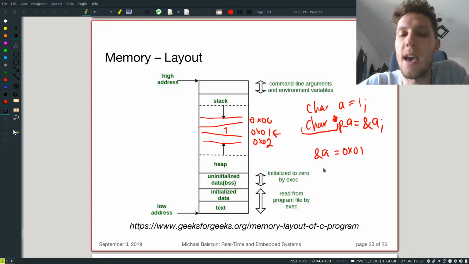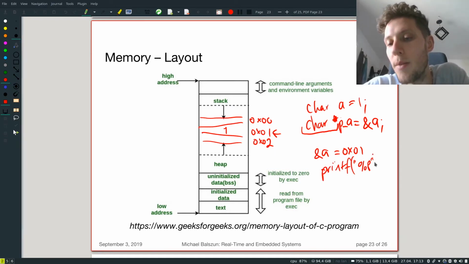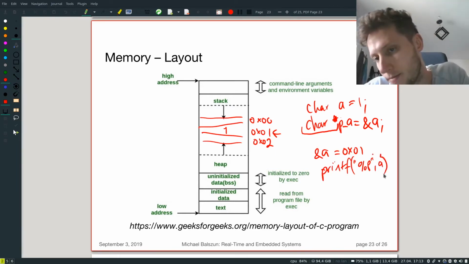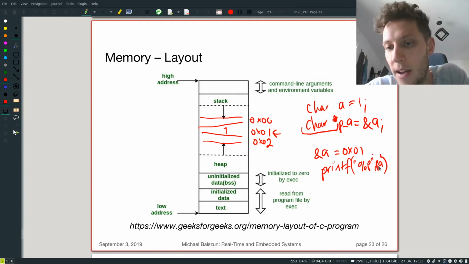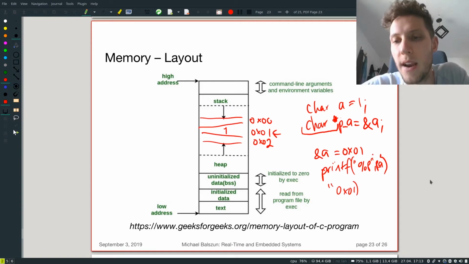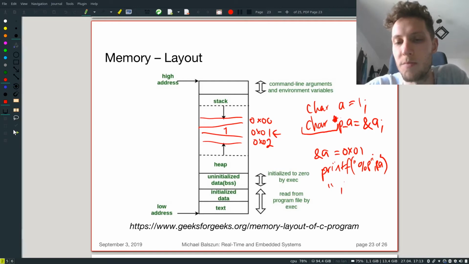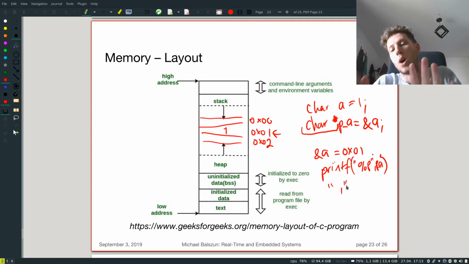It's just inside. And then if you were to print out A, with printf, and you use I think it's %p, so print the pointer PA, this would print you out 0x01, or it would probably not print it in hex, but it would print you out some stuff. It would essentially boil down to printing 1, right?